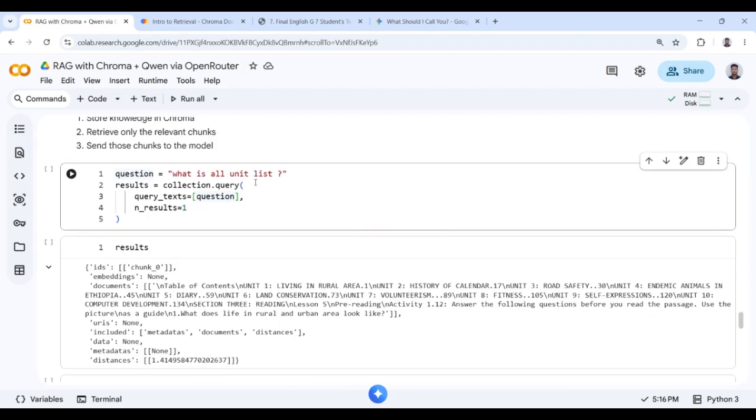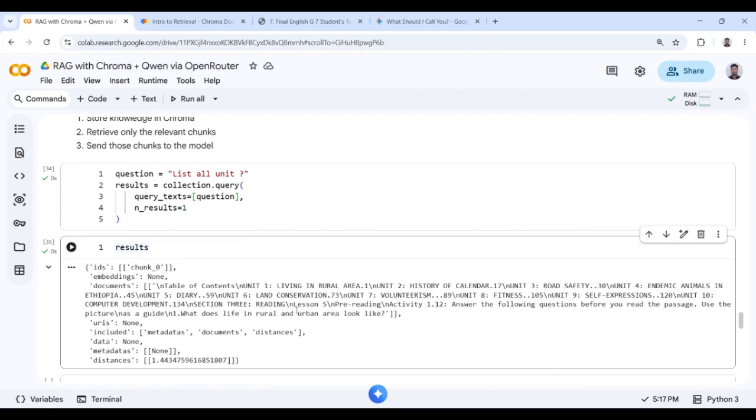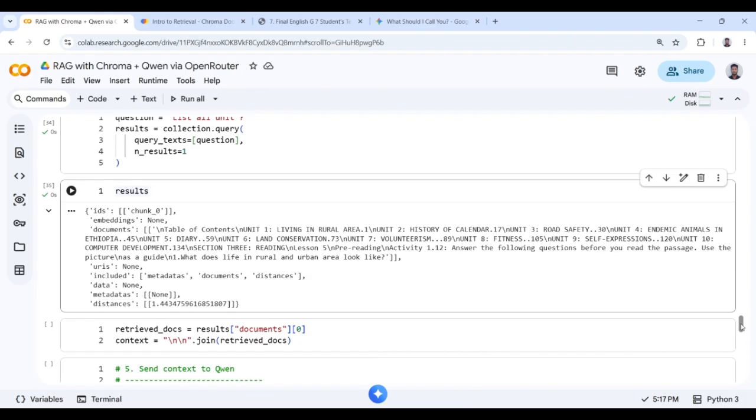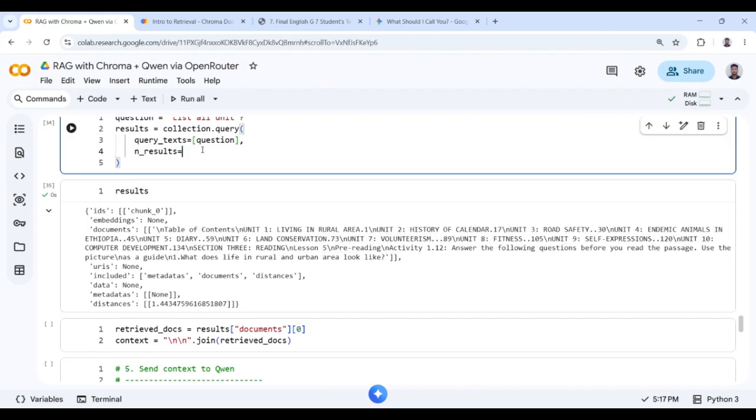So next, let us ask one question: list all units. We take only the best result, rank one, and our question is list all units. Let's see which document is correct or more relevant for this. Here is the distance, so we can see this one.